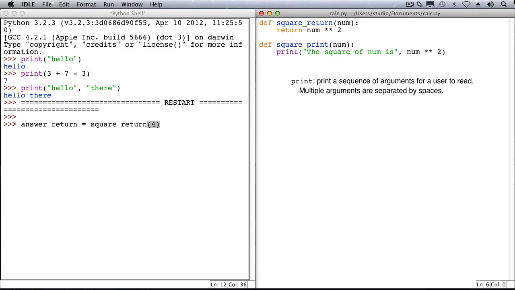It's now time to run the function. When this function executes, we want to watch to see whether anything is printed. And we can see, when we execute it now, that we immediately get the prompt, so nothing was printed to the screen by square return. Next, we want to check the value of the answer return variable. And we can see that answer return refers to the value 16. So square return returned the memory address of 16, and that memory address was stored in the answer return variable.